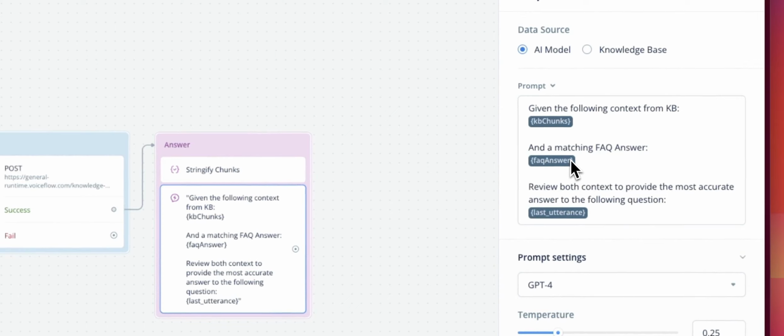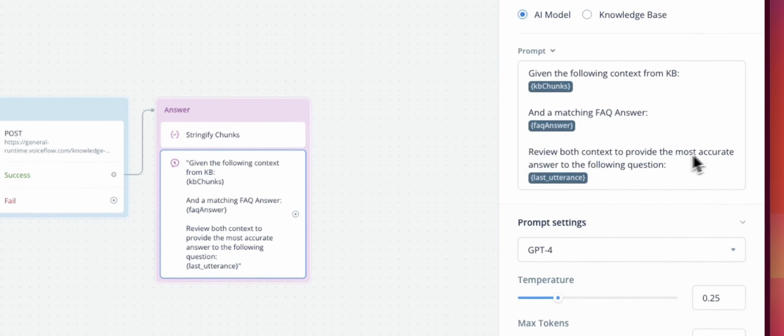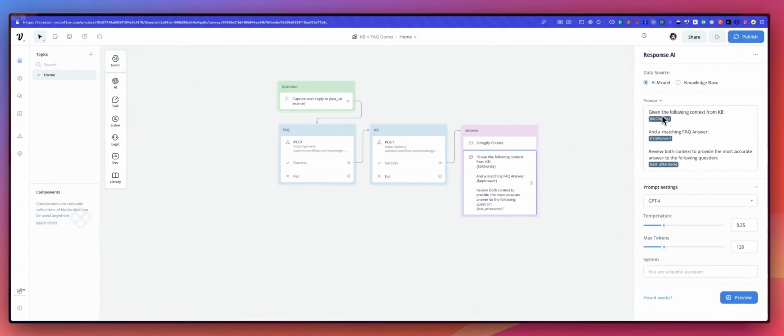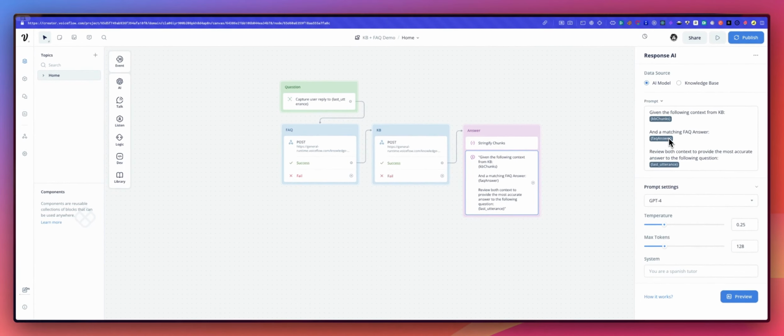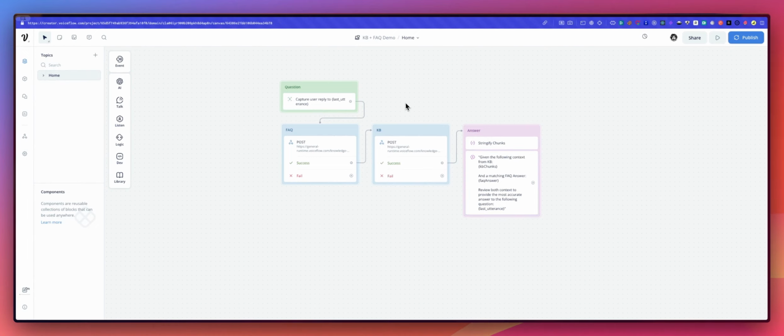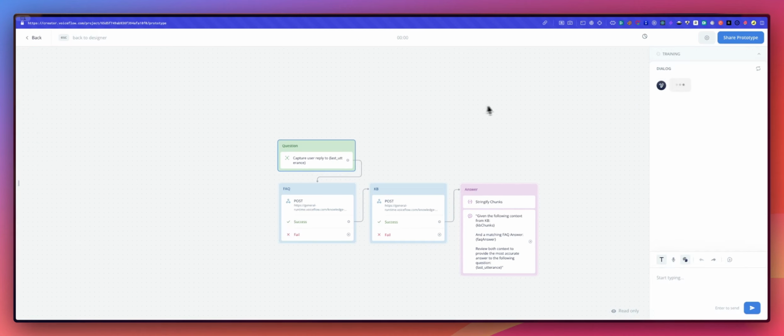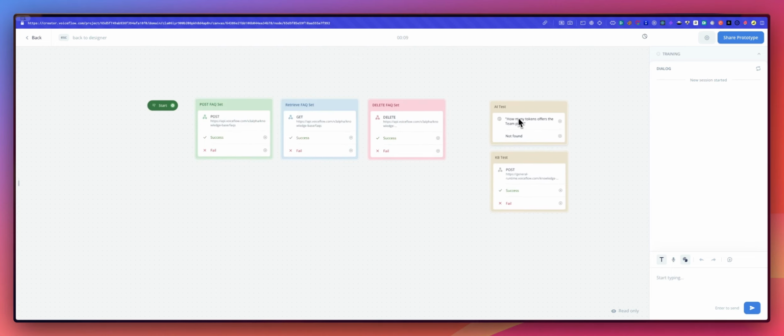Again, most likely not the correct answer if I'm asking for team, but I'm also asking to review both contexts to provide the most accurate answer to the following question. So we are using the FAQ, we are using the KB source to ultimately generate a right answer. What this means is now, if I do this, let's use the exact same query just to be sure.